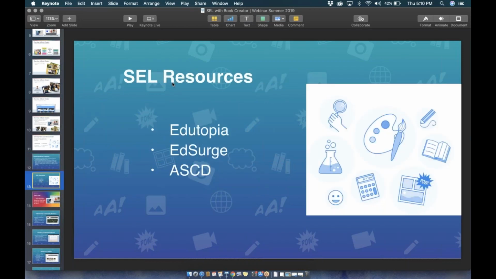So there are lots of SEL resources in addition to the Collaborative for Academic, Social, and Emotional Learning, which I'll share a link for you in a moment. Edutopia has some great SEL resources. EdSurge has a collection. ASCD has also dedicated issues of their magazine and parts of their website talking about SEL resources. And I'll share a place where you can get links to more of these resources to really anchor your school's mission around social emotional learning this year.